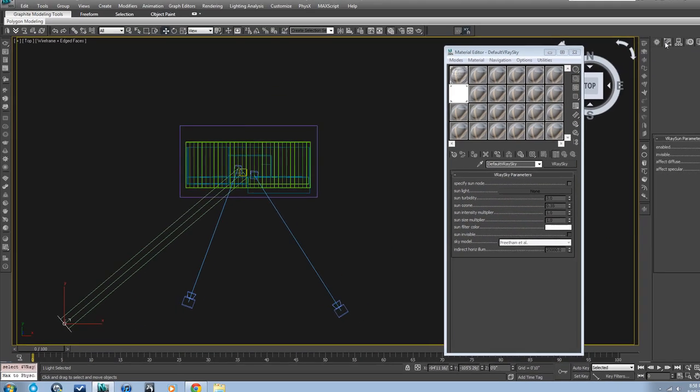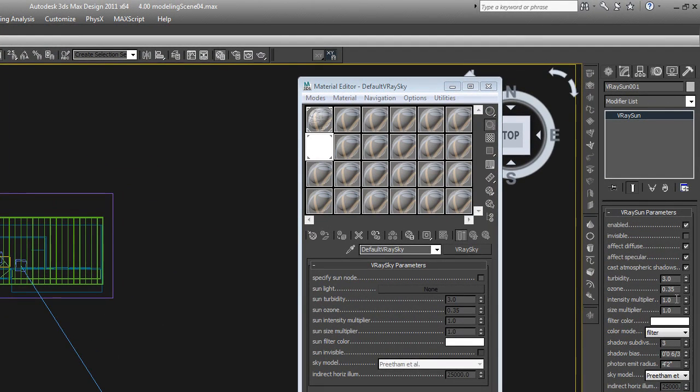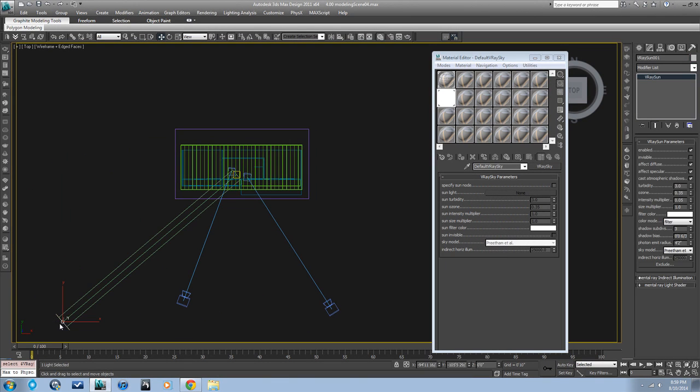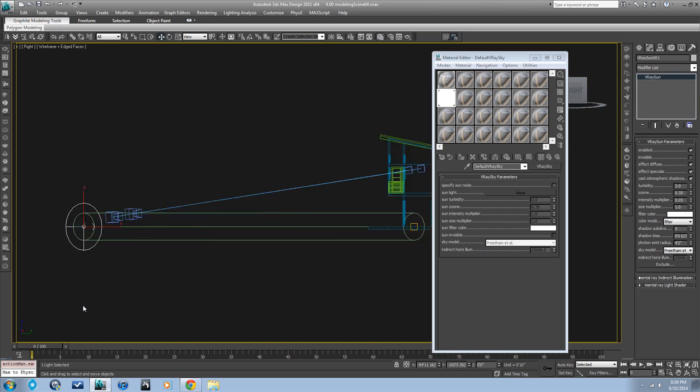I take my sun and I usually set it, instead of an intensity multiplier of 1, I'm in the modify tab for my sun, I usually set it to about 0.05 for the intensity multiplier. Go to the right view.